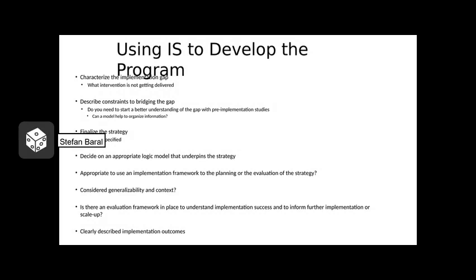So when you think about using implementation science to develop your program, again, characterizing the implementation gap, what is the element that is not being delivered, is fundamental to that. You want to describe the constraints to bridging that gap. Do you need a better understanding of the gap with pre-implementation research? Can a model help you? You want to finalize the strategy. What is it that you are specifically going to do, and really specify that intervention? Are you going to educate people? Are you going to reimburse providers differently? Are you going to advertise differently? Think about using an appropriate logic model to really underpin your strategy.